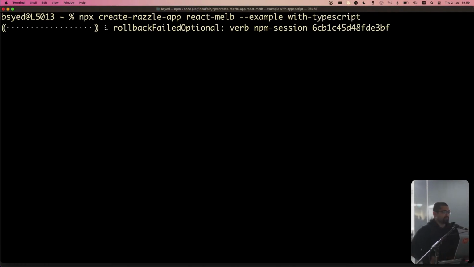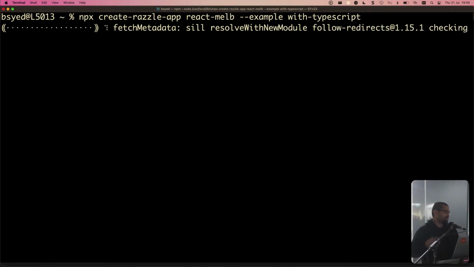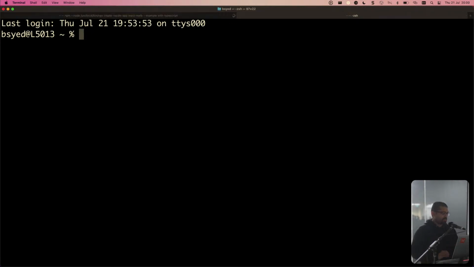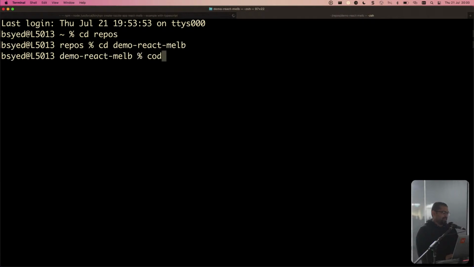And this will do something very similar to Create React App. It'll download the template, extract that into a folder called React Melb. And hopefully it will not take too long, but I will not make you wait that long, because I already have it done. So cd repos, cd demo-react-melb, and I will open it up within the IDE.